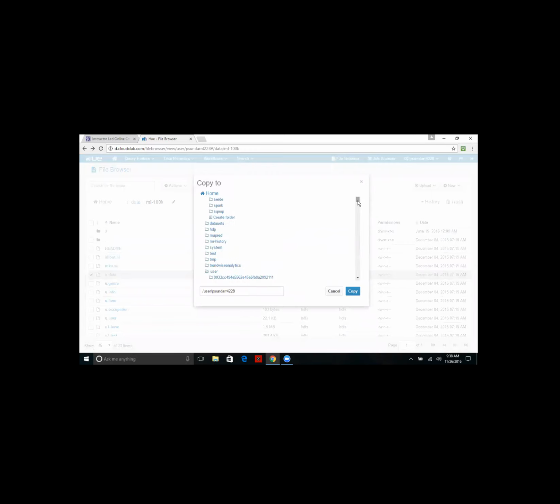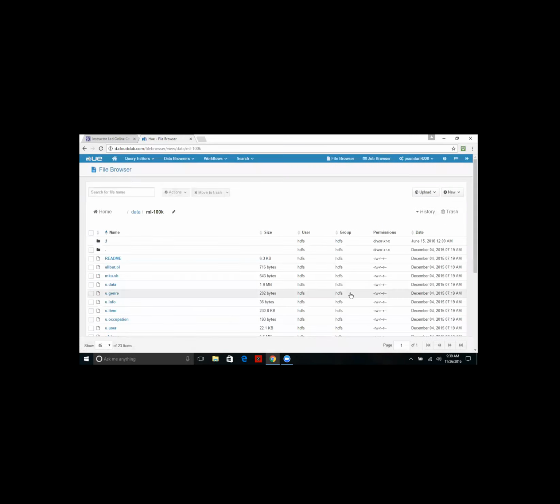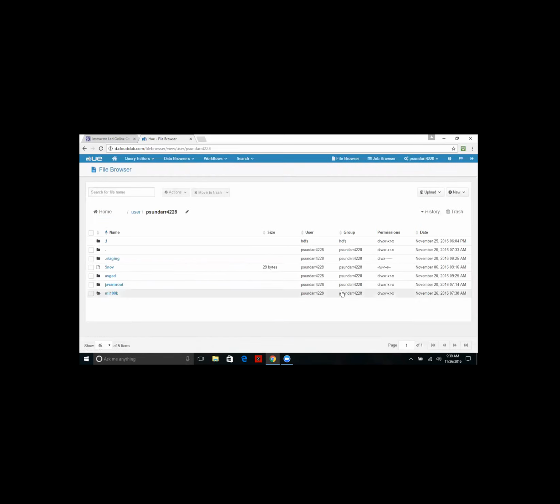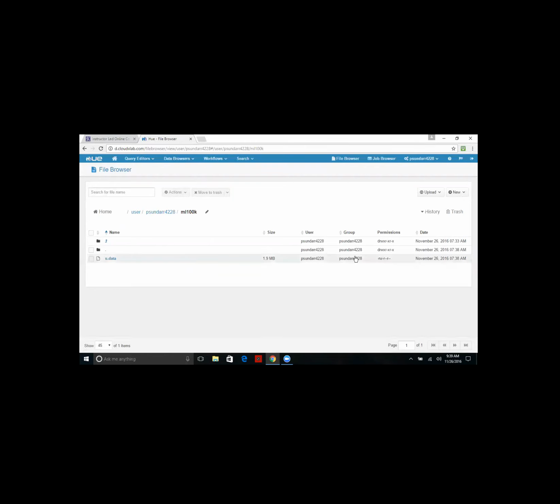All right. So I think you can just simply say after this username of yours, you can just say slash and you can give the folder name, slash folder name ML 100K. Right? That's it. Click on copy. Now go click on home directory. Good. Okay. So click on ML 100K. Yeah. You see, it is there now.